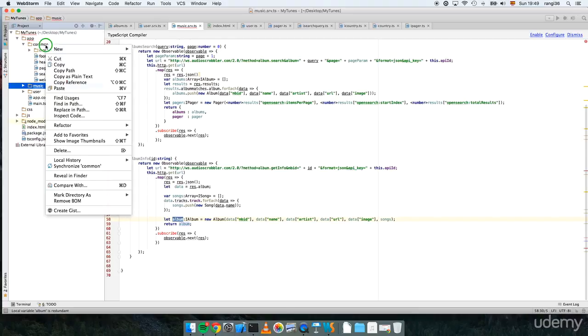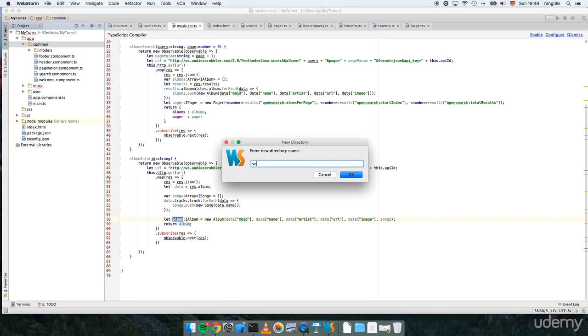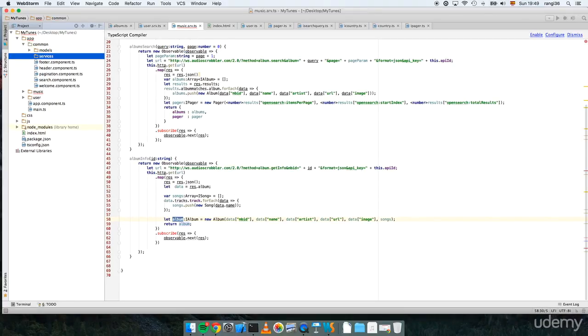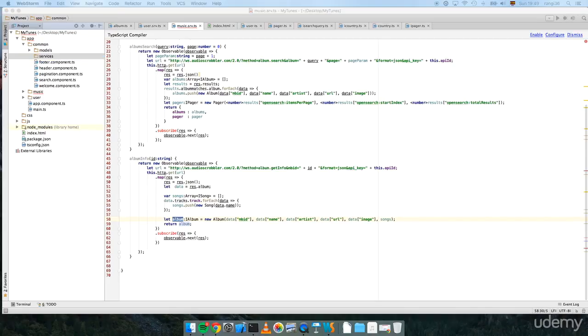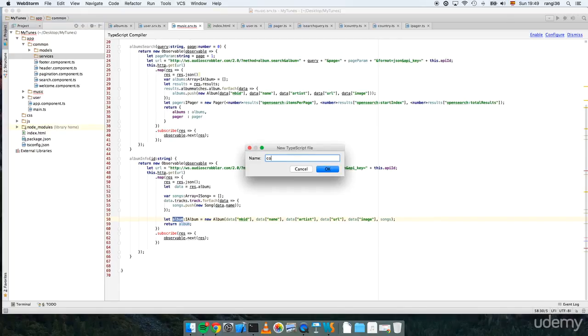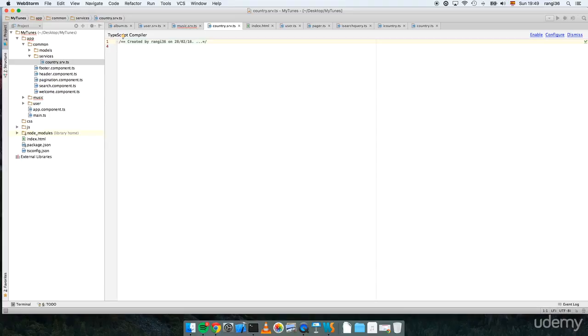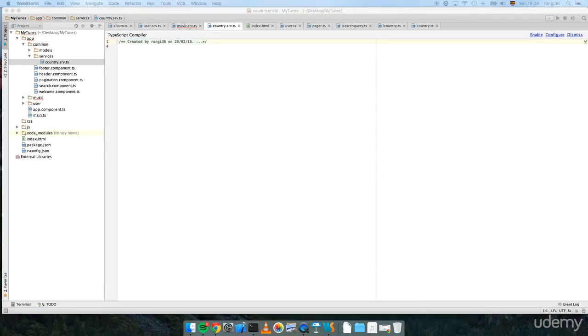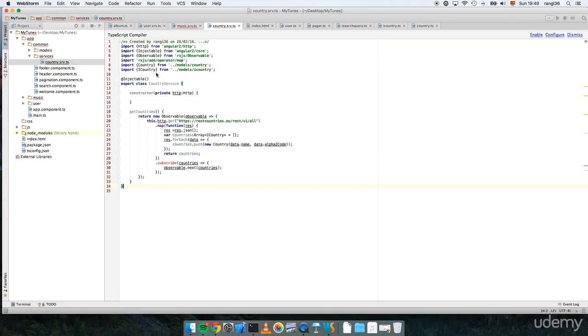To finish with the services section, we need to create a folder, services, in the common. Here we will have the country service. So let's do this country.service.ts. And this one, it's kind of the same that we did with the Last.fm.